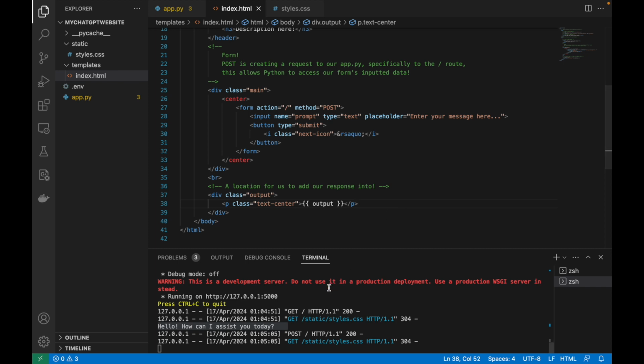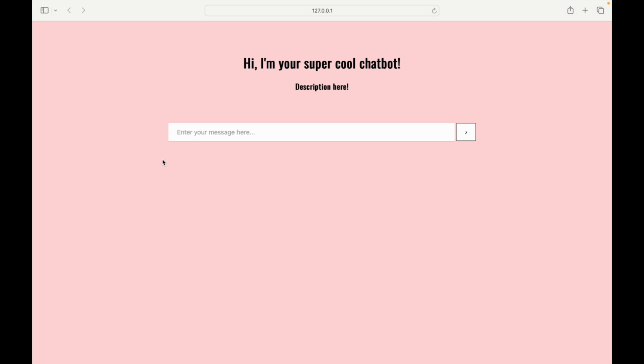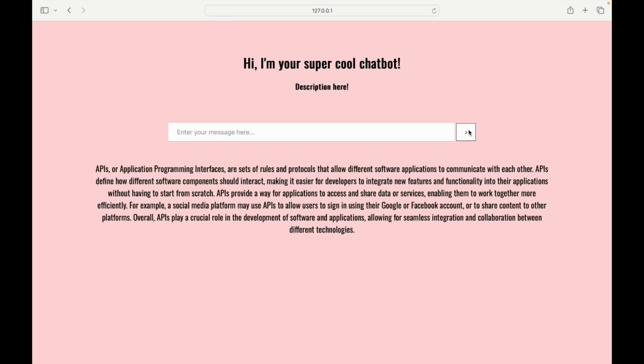Let's go back and restart Flask. Now that we've refreshed our code, we can once again type in the same message, for example, hi, and when I click submit, we're going to see something super exciting: a response from ChatGPT's API that says, hello, how can I assist you today? I could tell it to do anything. For example, explain APIs to me. If you give it a little bit of time to load, we're going to see this really cool description that's generated by our code and updated here.